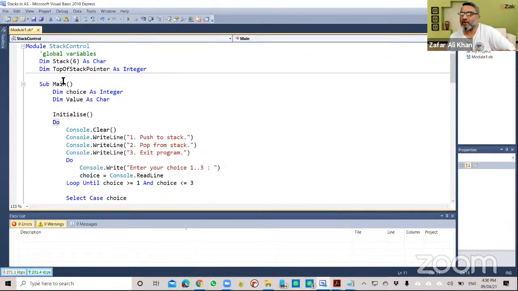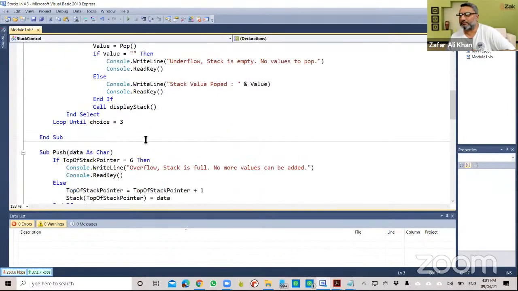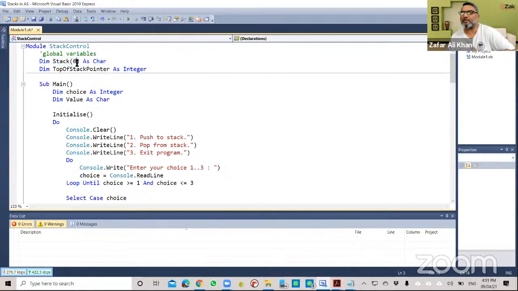So this is Visual Basic code. First we have declared an array of 6 locations, and we use this 6 as the top of a stack. This is a character array, meaning we are going to input characters, and top of the stack pointer as integer.